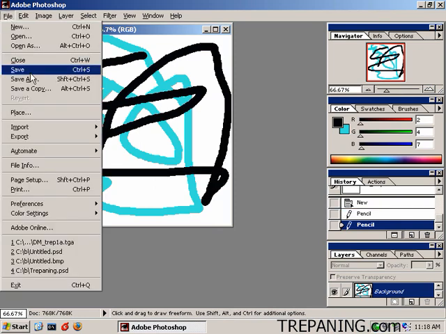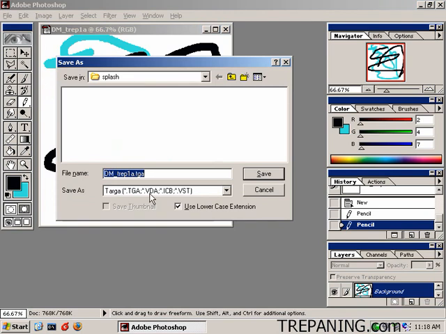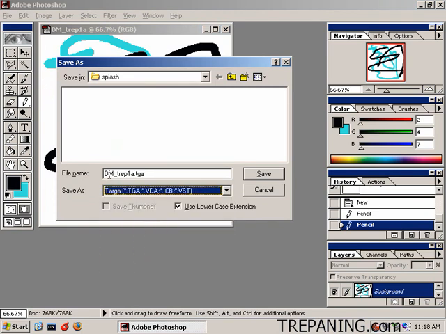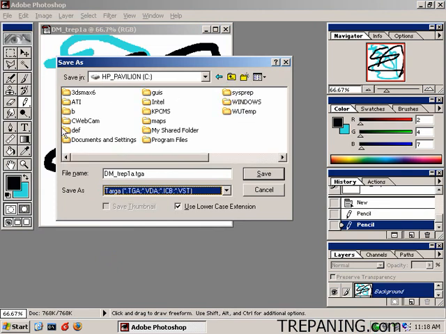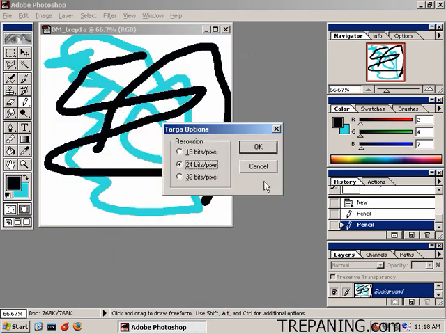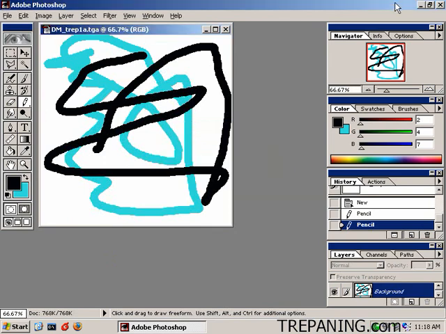And out of here we want to save as a TGA. You go down here and it'll be inside the selection. A TGA is what we want, called DM Trep1A. That's great. We want to save it inside the GUIs on here. Inside your C drive, go into the GUIs, Assets, Splash, and save it in there. Save it as 24-bit pixel. Okay, and now we can go on back into the folders.